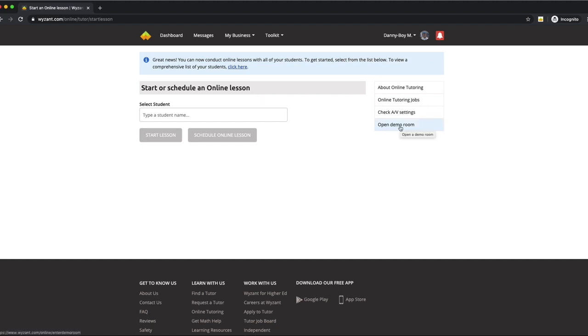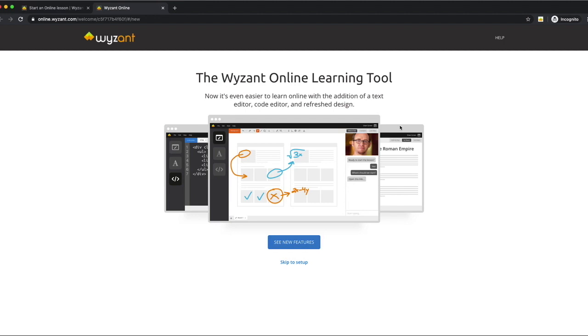You will notice a button that says Open Demo Room in a table on the right side of this page. Clicking on that button will open a page that offers you a chance to see any new features on the online tool. You can click See New Features or just Skip to Setup.